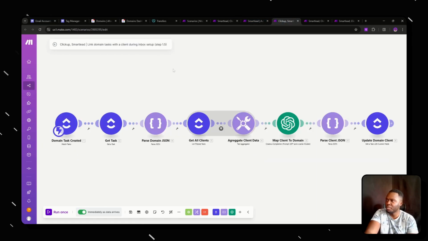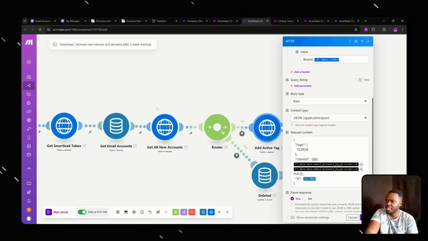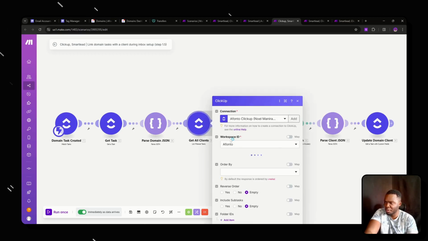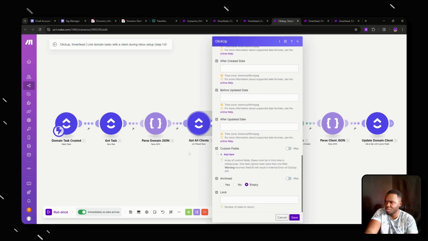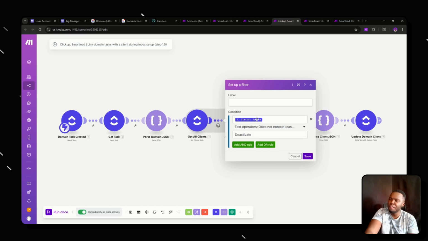Let's go into some other components. This is the step 1.5. The moment these domains are added here, this automation over here is basically going to get the clients. And so it's going to search. Actually, if I were to click on this, yeah, there's no filter. But basically, it just gets all of the clients that are inside the account, and then it filters them.